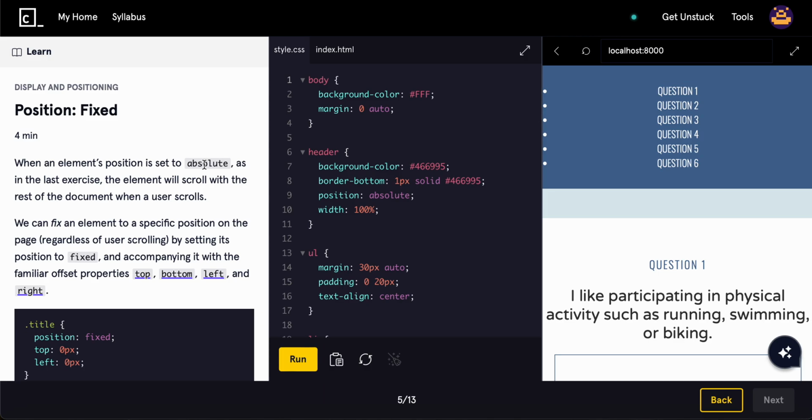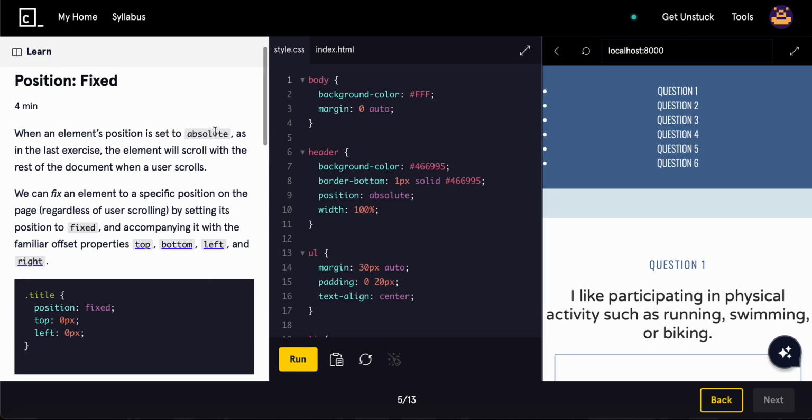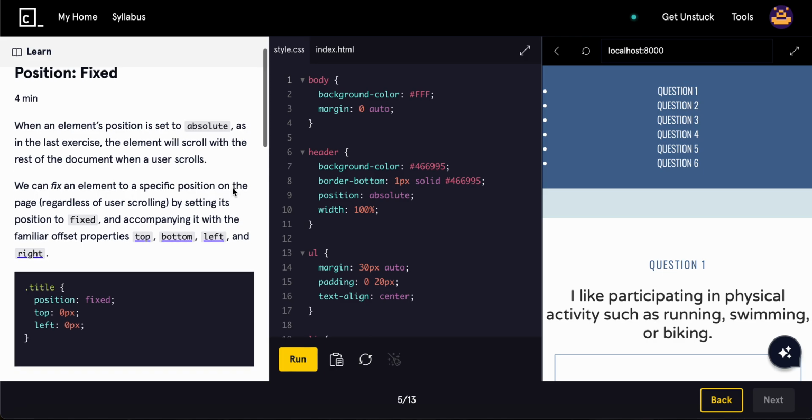So, let's go into this more slowly. When an element's position is set to absolute, as in the last video, the element will scroll with the rest of the document when a user scrolls. We can fix an element to a specific position on the page regardless of a user scrolling by setting the position to fixed. Accompanying it will be the offset properties like top, bottom, left, and right.